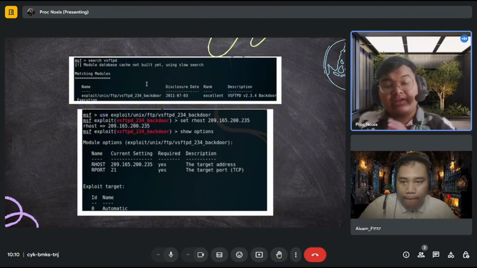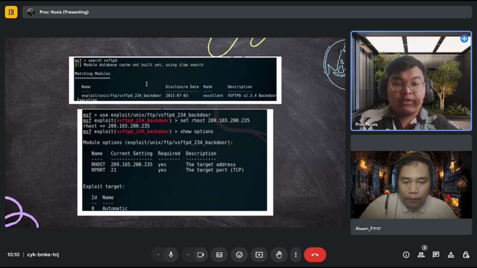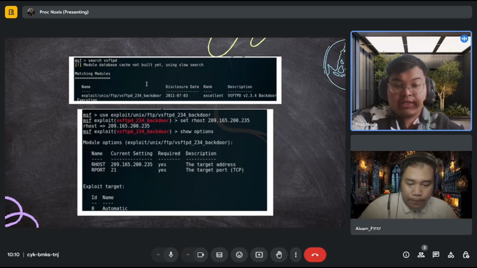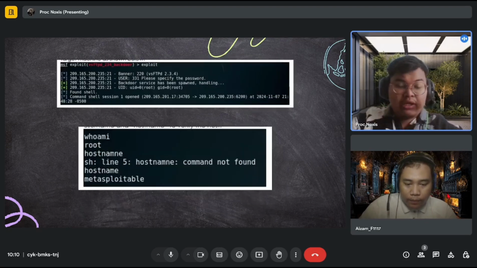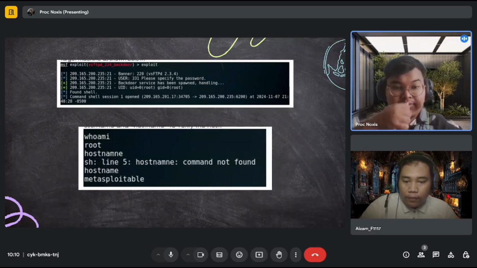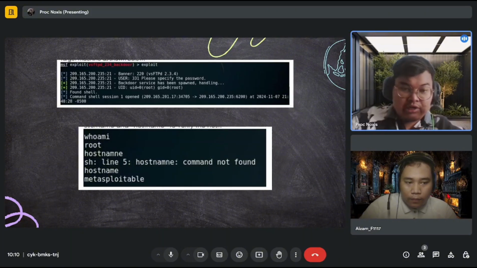The RHOST is the target for the exploit to attack. After we set the RHOST, we do show options. This is to show us whether the exploit has been set correctly to the target. After that, we simply type exploit, press enter, and then we run the exploit.